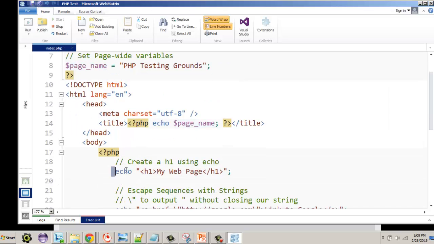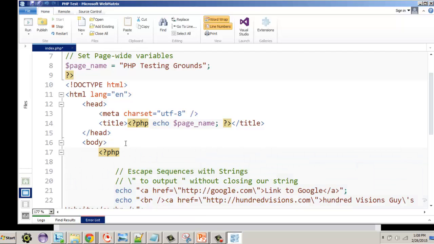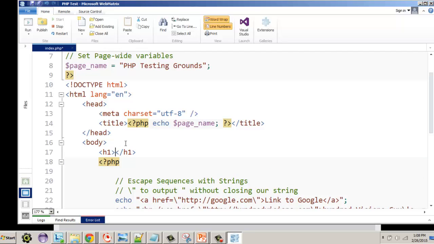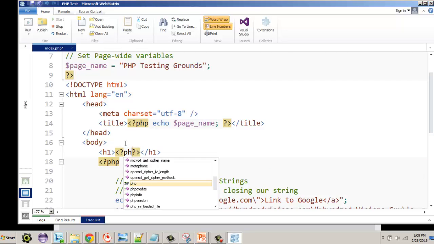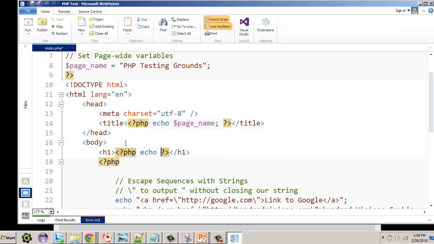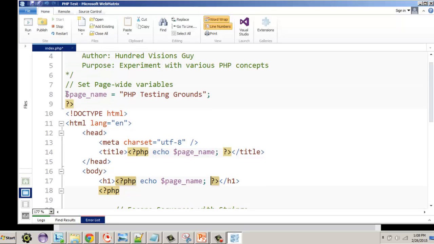And remember we did this echo h1 my web page. All right, we're going to do that differently. The other thing too is that if you don't need to echo your HTML code, then why do it? So I'm going to go to the body out here. I'm going to create my header 1, and now I'm going to create my PHP tag. And I'm going to echo page name again. So see the value of creating a variable now? Anytime I want to refer to the page name, I've got a variable to do it. And if I change this name, it will reflect on there.